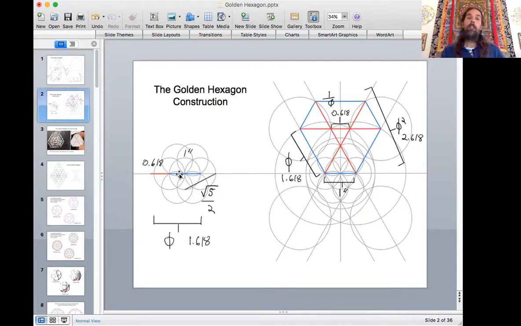A while ago in a video, I posted an easy method of how I like to divide a line quickly into the phi ratio. All I do is quickly draw the 7 circles in the seed of life drawing. This should have a line coming down here to indicate the location where you'll draw this line. This is half of root 5, 1.118. That's half of root 5.